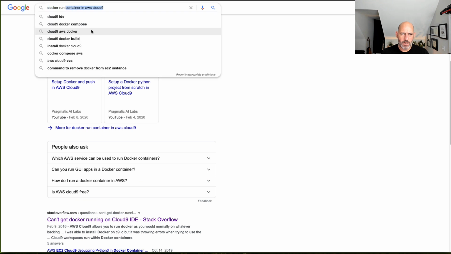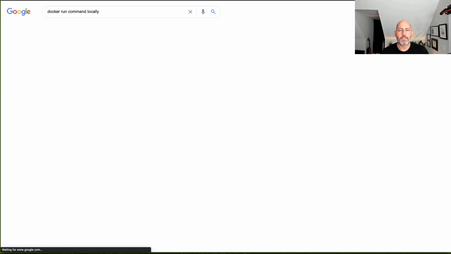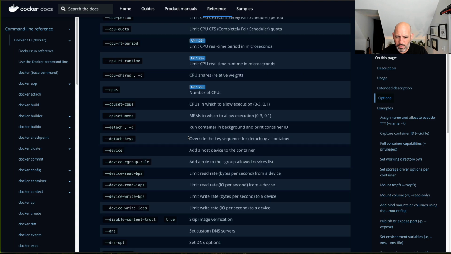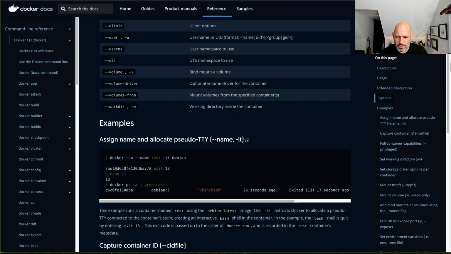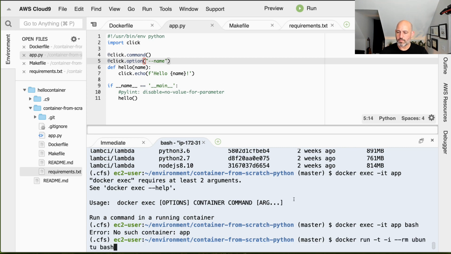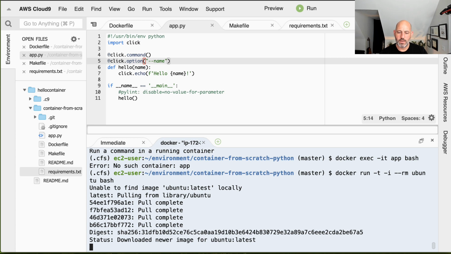I'll figure this out. So Docker run command locally. Let's just see here what I'm screwing up. I'm pretty sure that command should work. Docker run, assign name, and allocate. Yeah, this should be Ubuntu bash. Let's just try this command. Let's just see if this works. So I'm going to download Ubuntu and see if this works. This is always a good. Okay, so we know it works, right?